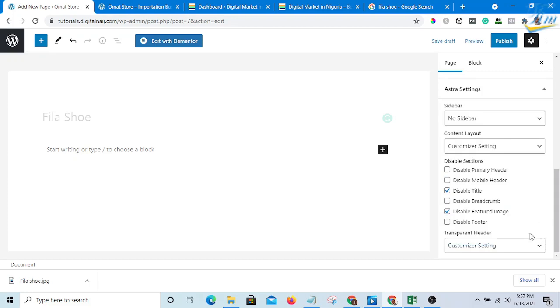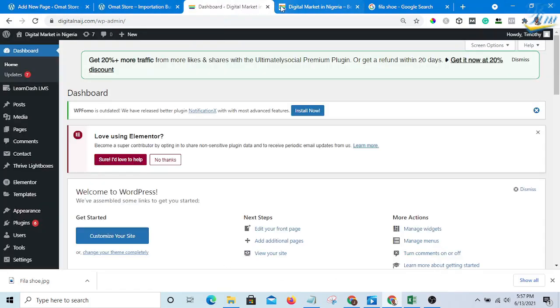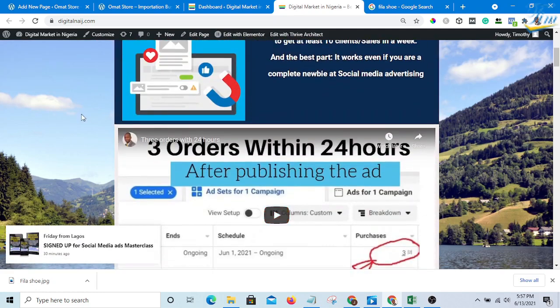All right, having done that, the next thing is the content layout. I love my content to be full width stretched. There is box, there is content box, full width contain, whatever works for you best. But for me, I always love full width stretched, so I'm going to select that. And what that means is that if I'm using a computer, for instance, it's going to cover the whole page. If you look at my own landing page now, you see it has covered the whole screen of my laptop.